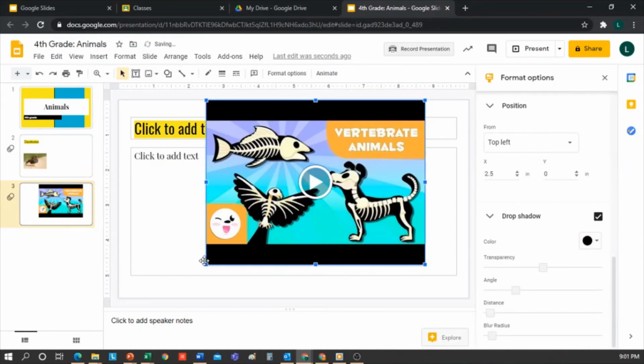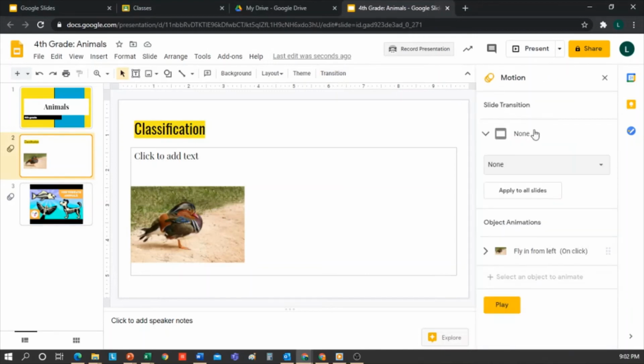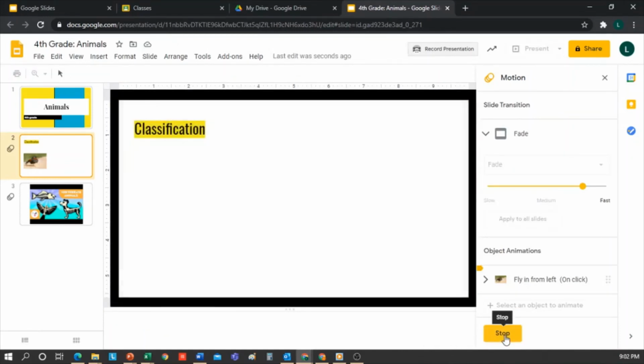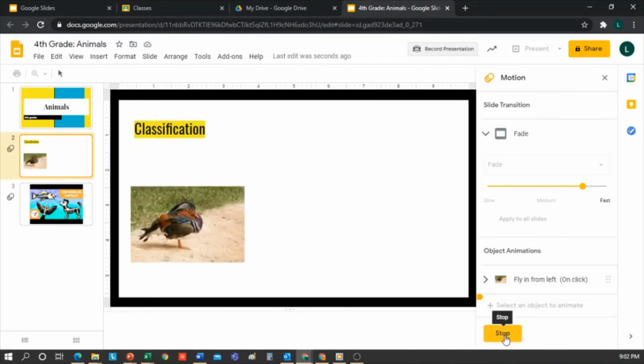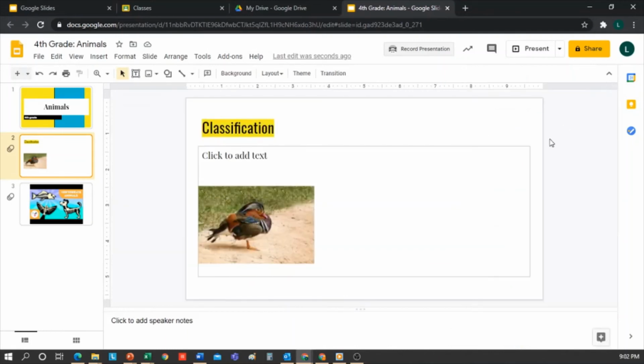Now I want to add a transition between one slide and the other. To do this, we go to Transition and select the effect we want. If we want to see it, we click Play. Well, this would mainly be what you need to know to use Google Slides in terms of its functionality.